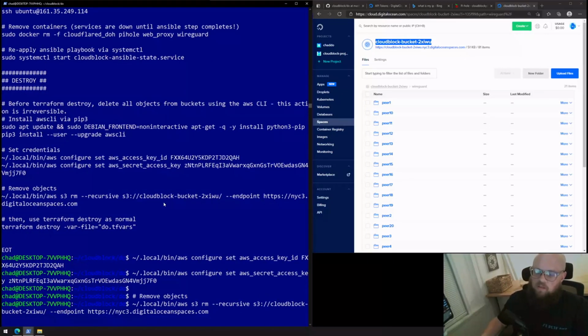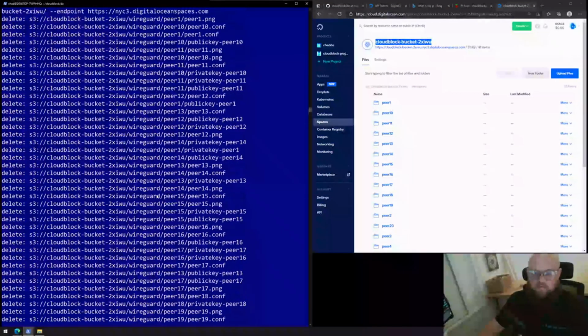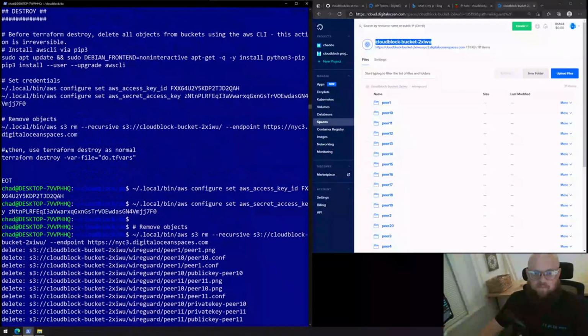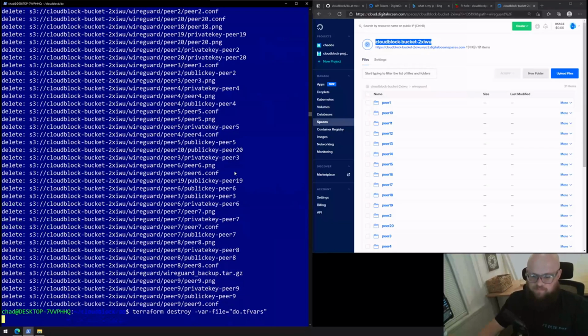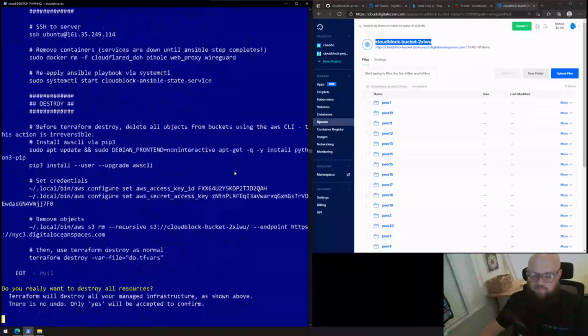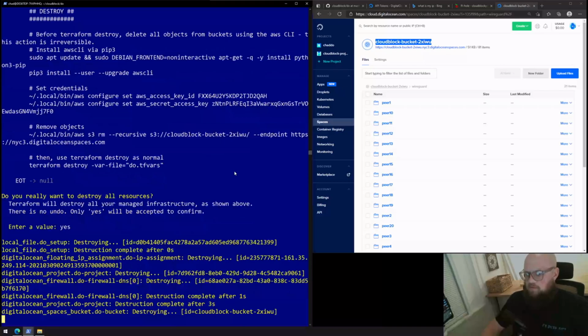This will remove all of the WireGuard configurations and any backups that I have in this bucket. Give it just a moment to run. There we go. And if I scroll back up, the final thing is terraform destroy with that vars file. We have an output from terraform. Do you really want to destroy all resources? I'll type in yes, and terraform will begin destroying.